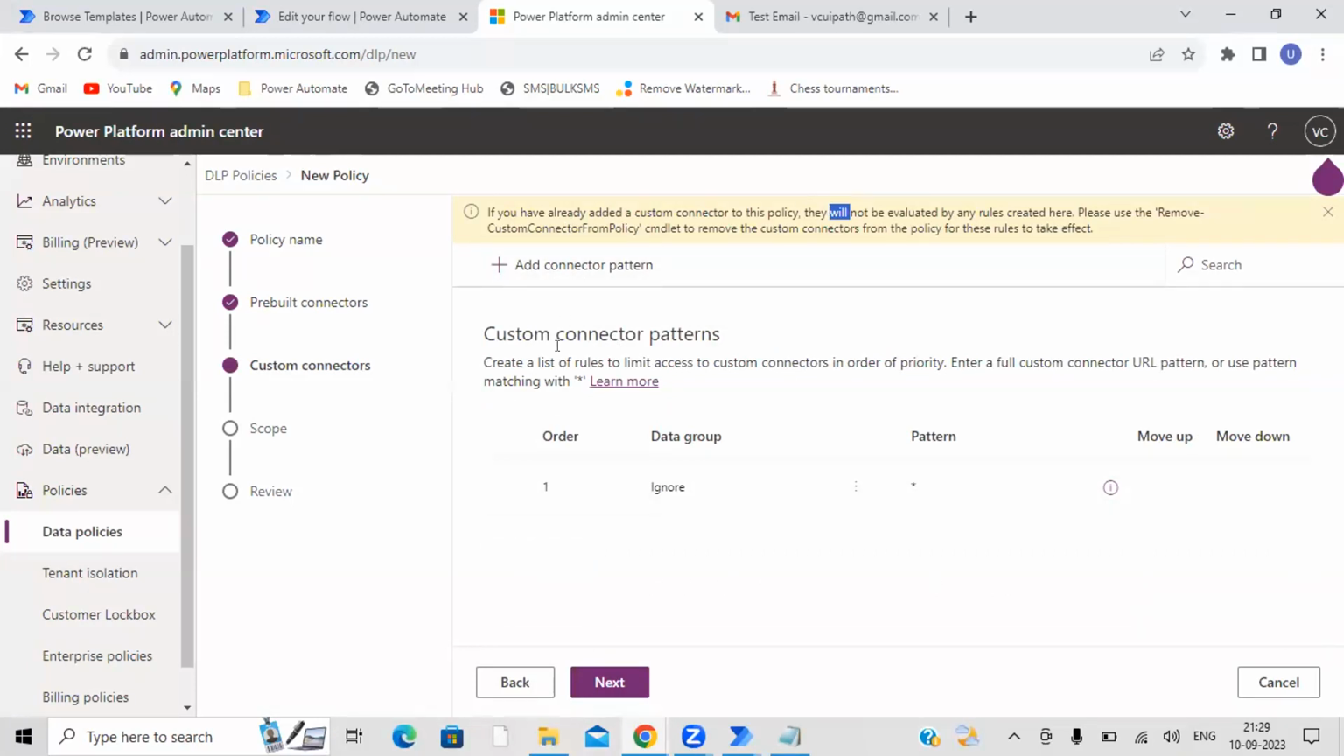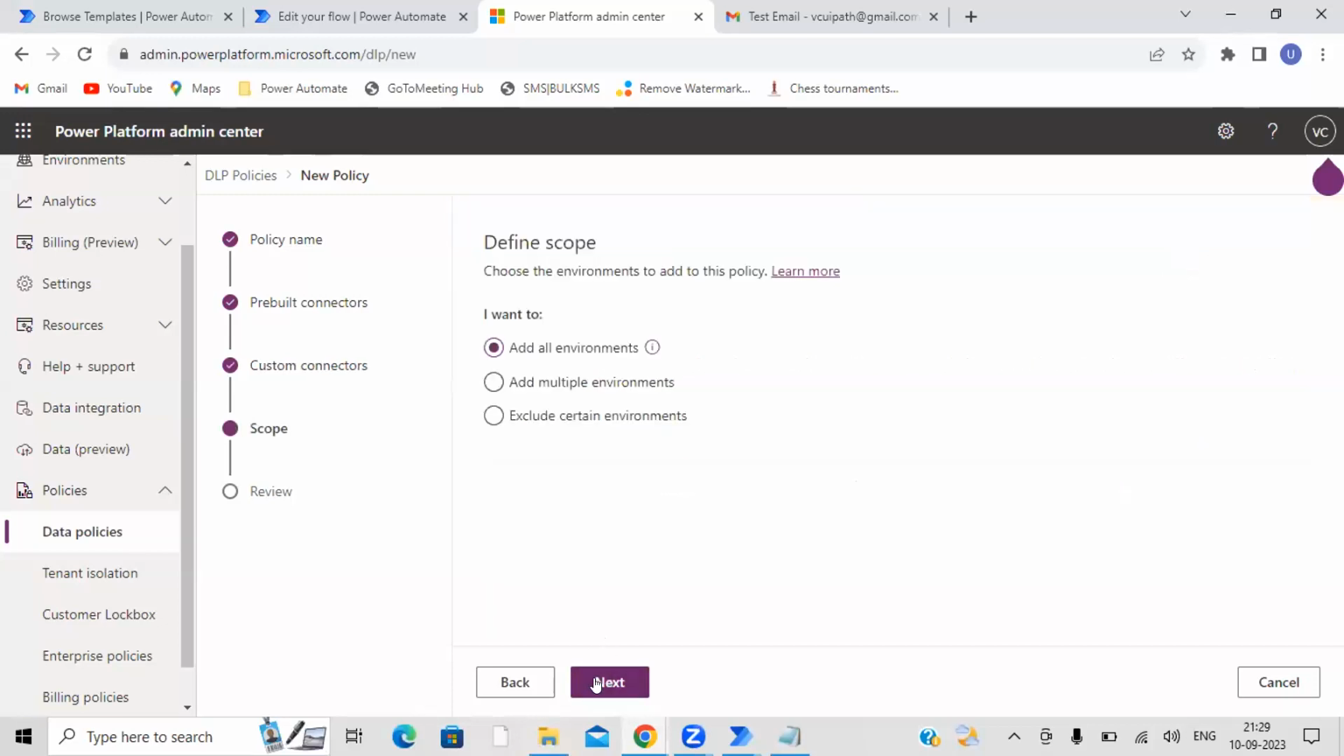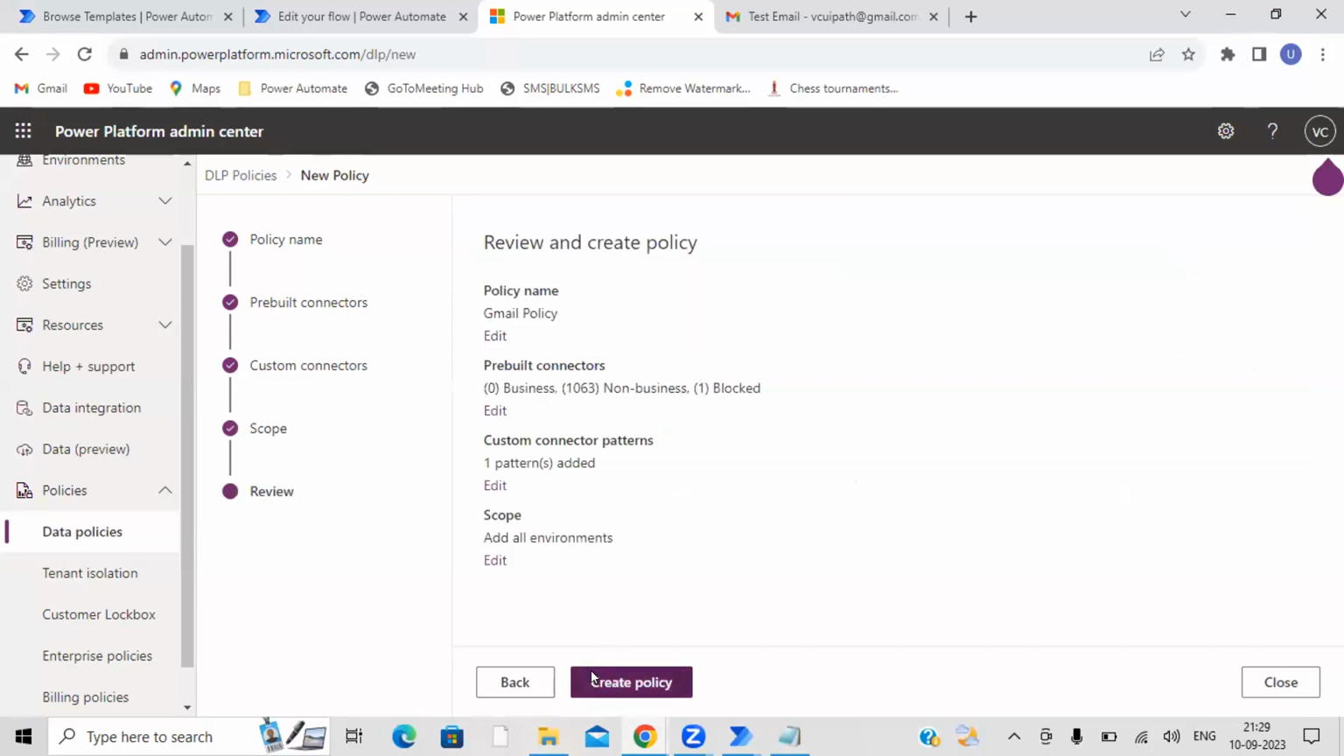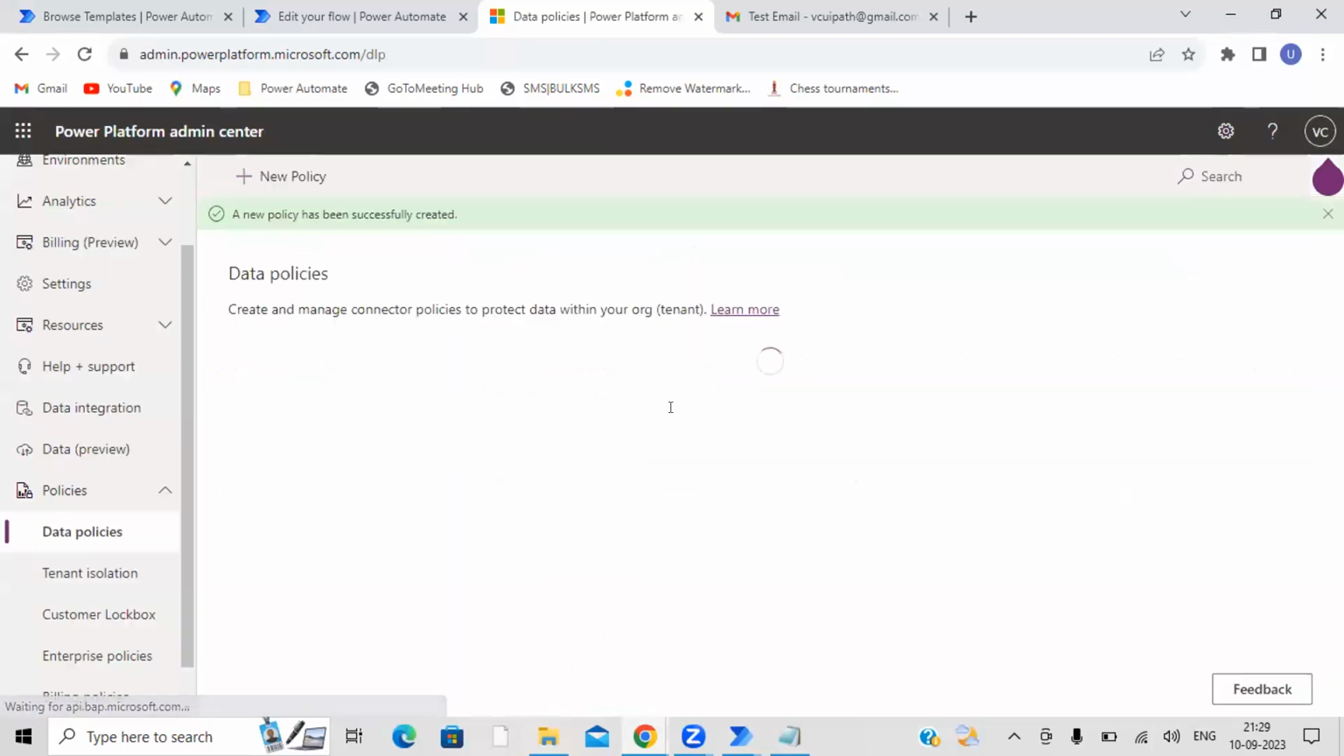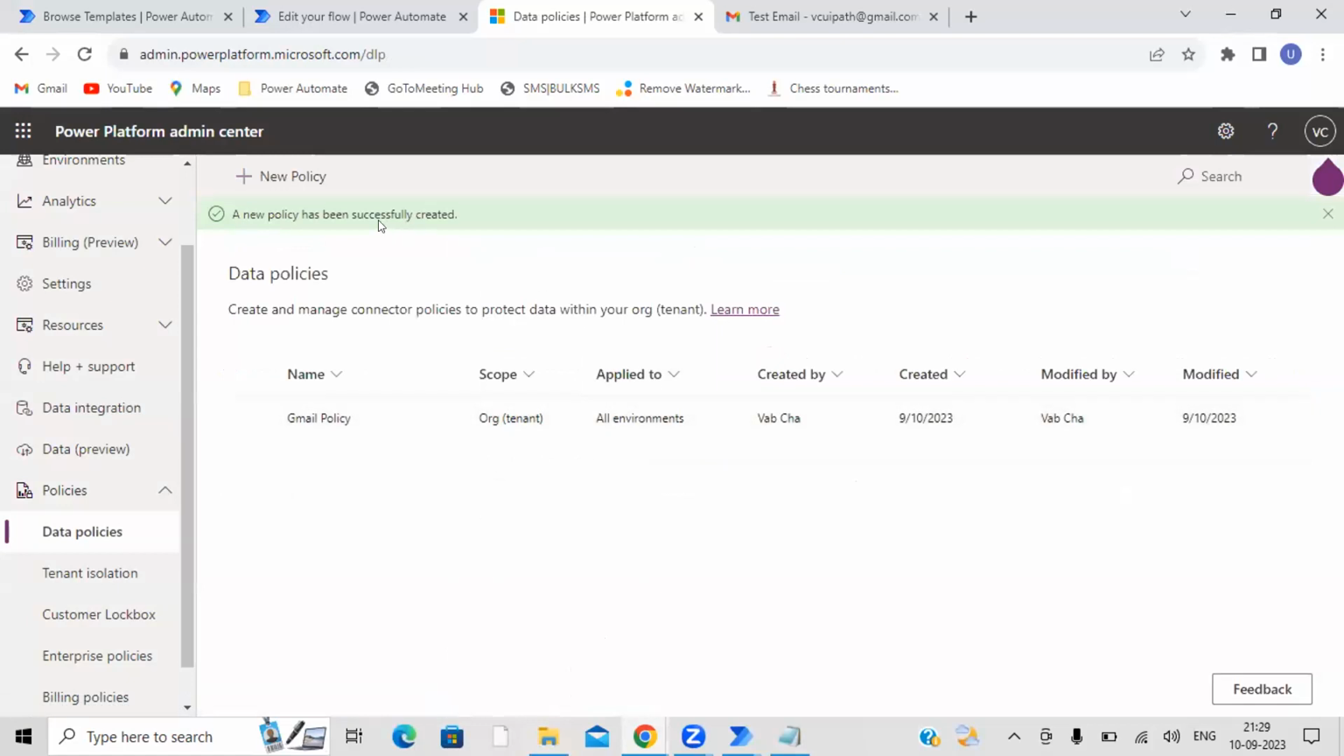Okay, let's see. Click on next. Here it will ask whether you want to add it to all environments, to multiple environments, or exclude any particular environment. But we have only one environment, so we can click on next and create a policy. So now a new policy has been added here.